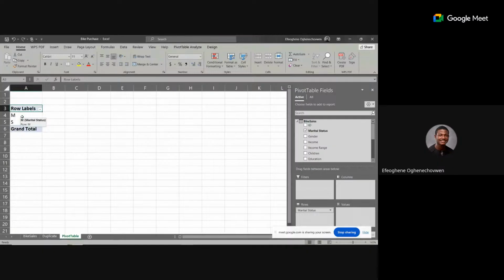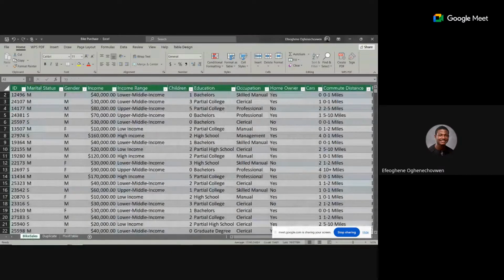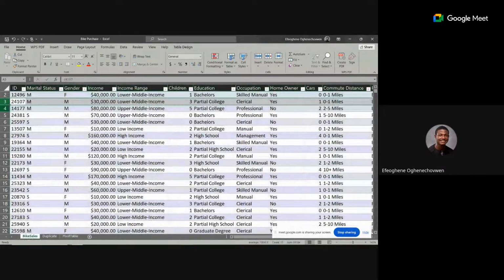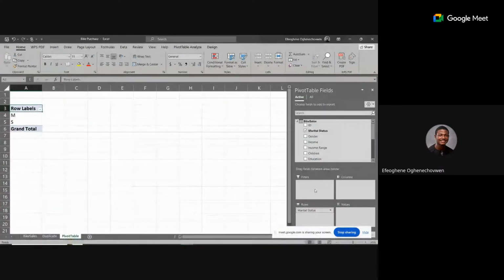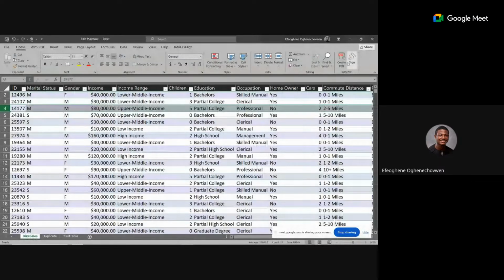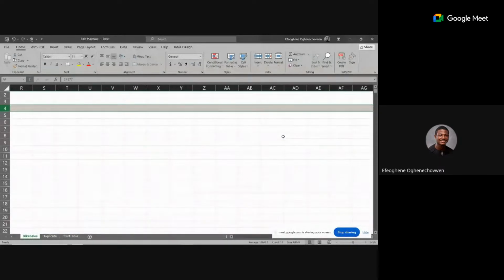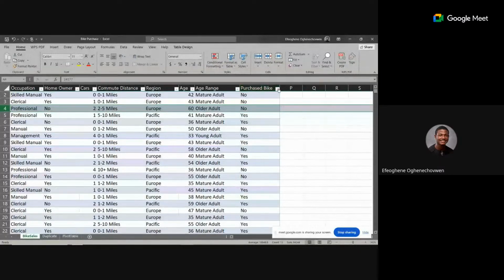So we want to quantify them. We want to give it analytical value. This is a subject, but then how do we quantify it? Because we cannot be going row by row, row by row. So we want to quantify it. This will now be our quantifier: the column purchase bike, whether they purchased a bike or not. So this will be our quantifier.